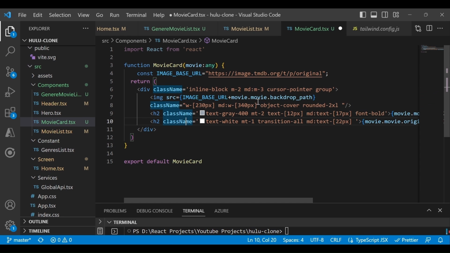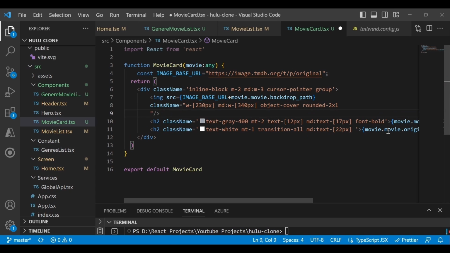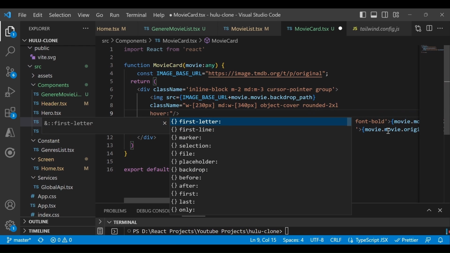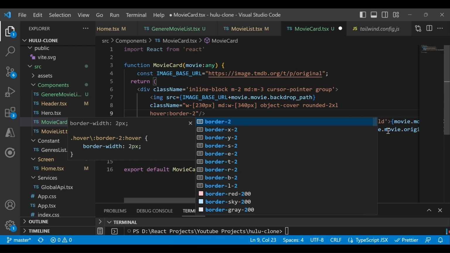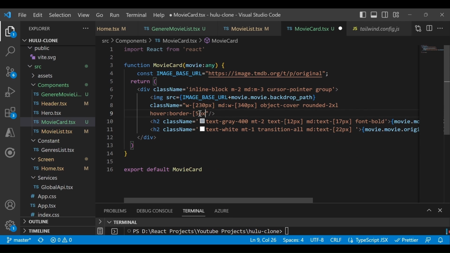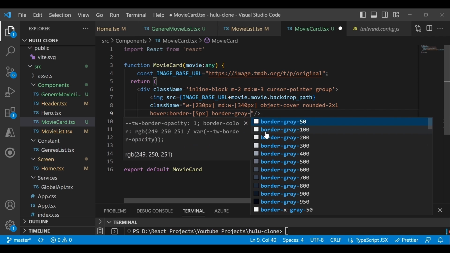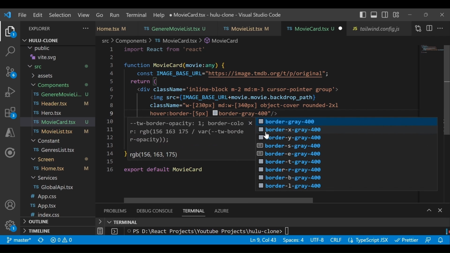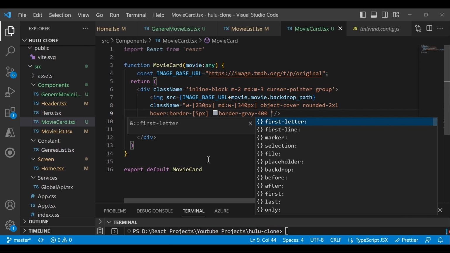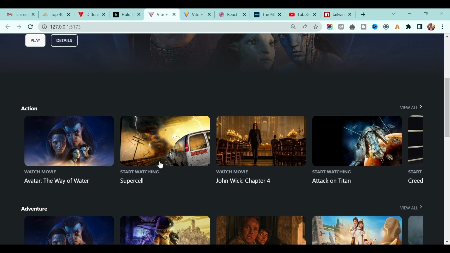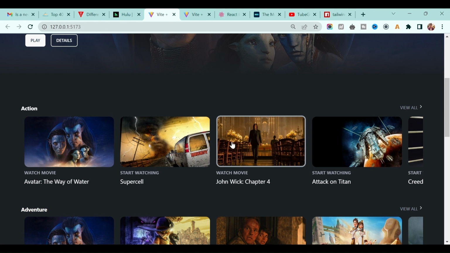Okay, and to this class, on hover we'll add the border of 2. And then we will add the 5 pixel. Actually we want border, and then we will add the border color as well, right? So I will say border gray 400, and let's see how it looks first. If I hover on it, we are getting the border.